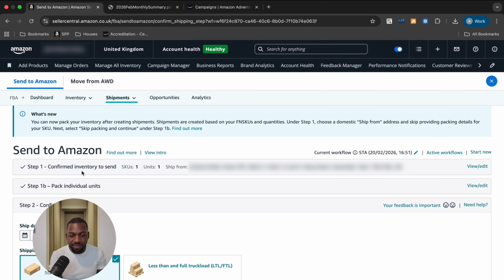So once that's done, you can literally book in a collection with UPS or whoever you picked, and then they'll come and grab the items from your place, or you can drop it off at a drop-off point and then they'll grab it from there. So very simple, easy peasy, lemon squeezy.